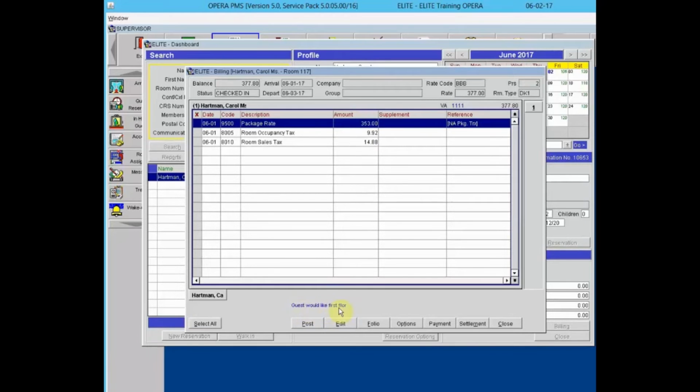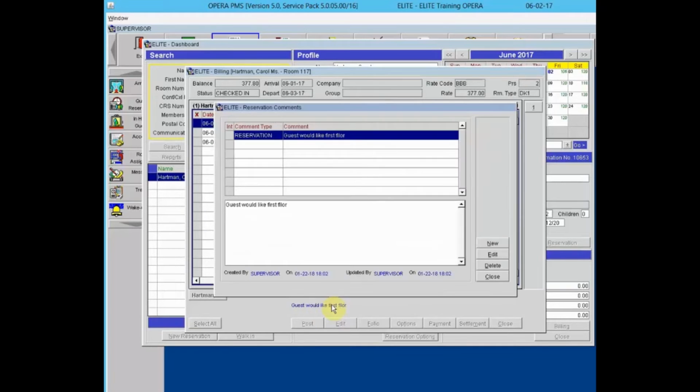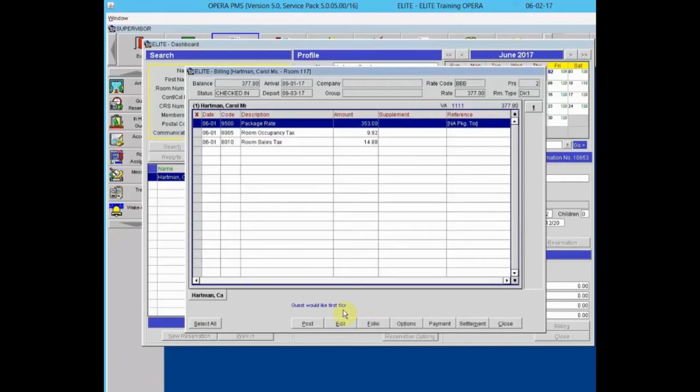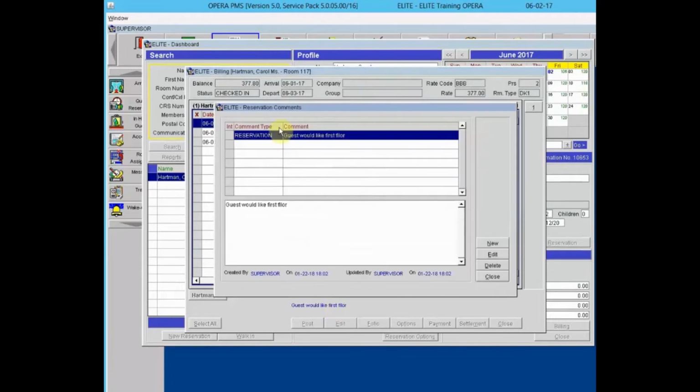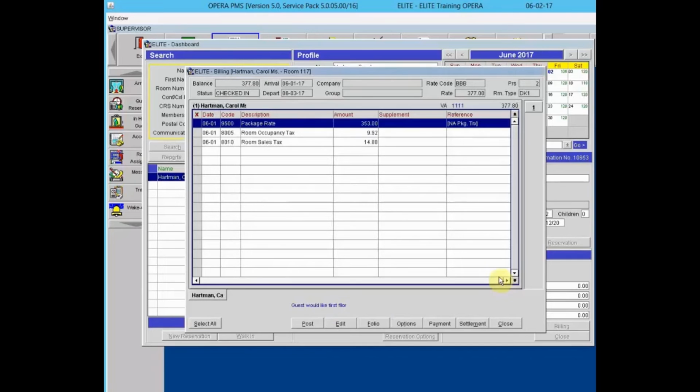Notice also down at the bottom in blue, there is information here. Guests would like first floor. Where did that come from? Remember, on the reservation screen, under reservation comments, this shows up at the bottom of the guest billing screen also. So all I did is a single click on it, and it takes me to the reservation comments screen that are on the reservation screen.